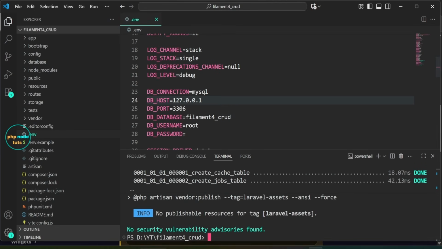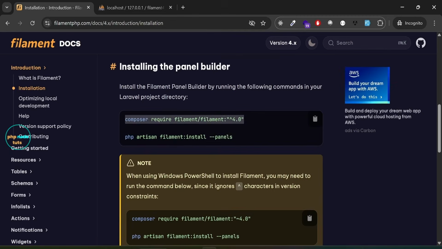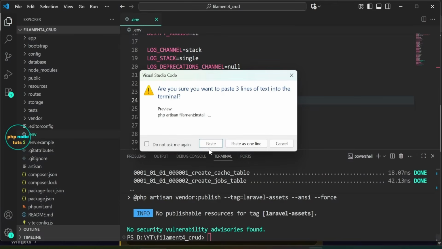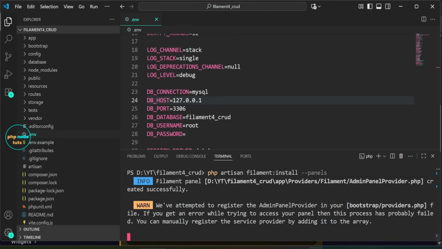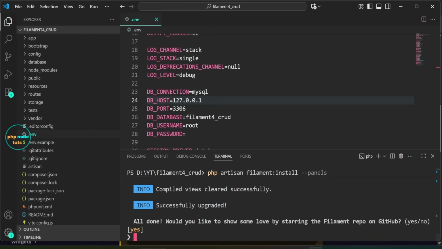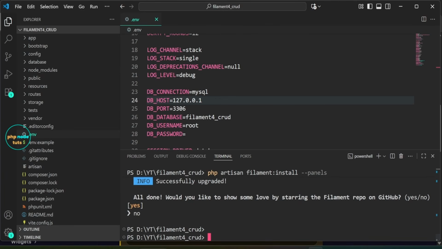Next, we need to install Filament panels. Copy the second command. Paste the command you copied and press enter. You will be prompted with, what is the panel's ID? Type admin and press enter. For the GitHub star prompt, type no and press enter. The installation is complete.